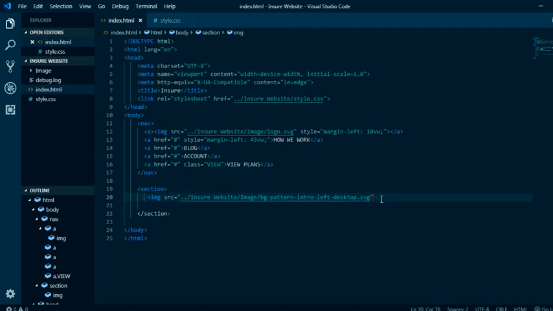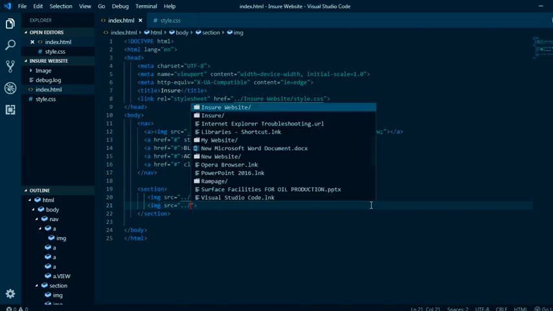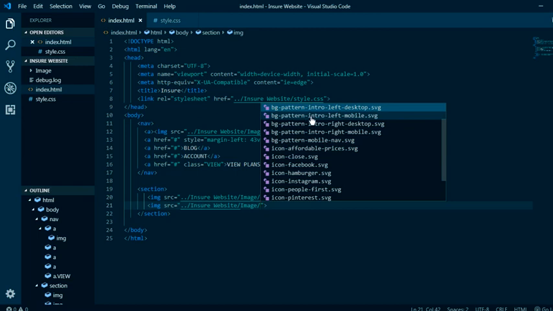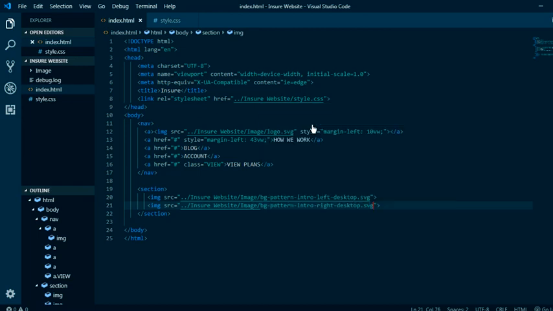Okay, so here let us just copy this and paste it down again. Ctrl C and paste it down. Okay, the image that we are going to use here, the one at the right, will be at the right. / Ensure website, image, the one at the right. This is it, and you click on it.